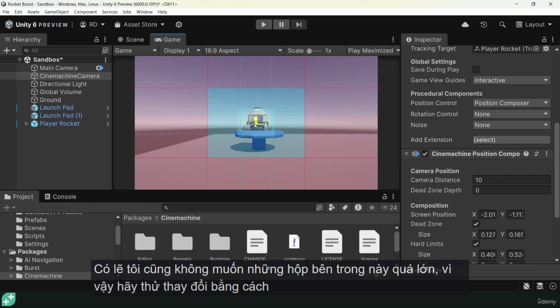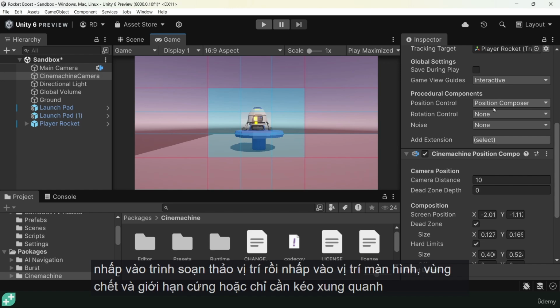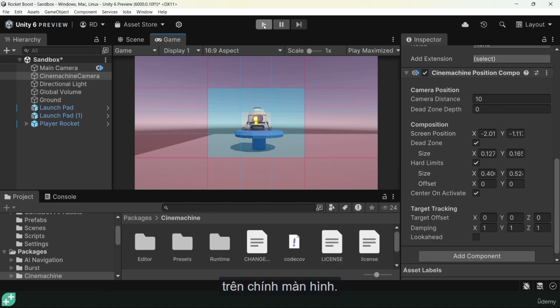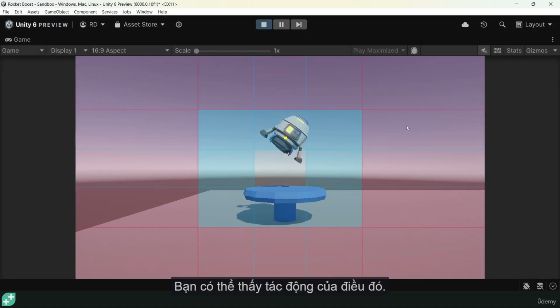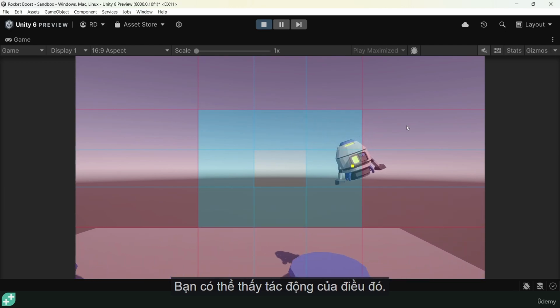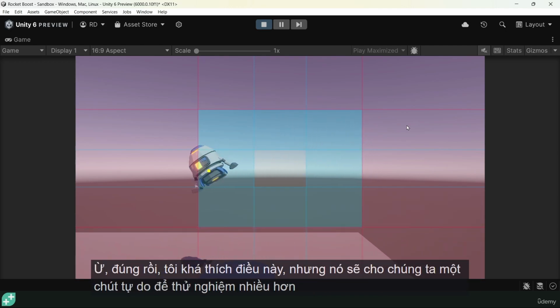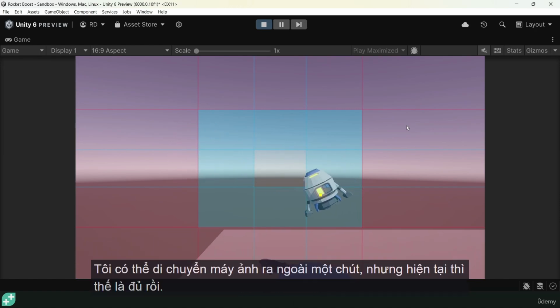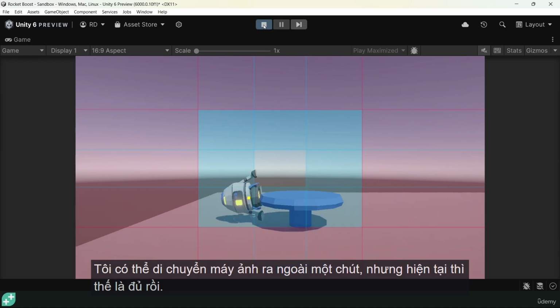So play around with this by clicking on the position composer and then the screen position, dead zones, and hard limits, or just dragging around on the screen itself. It's really cool. You can see the impact of that. Yeah, I quite like this, but it'll give us a little bit of freedom to play around with this more as time goes on. I might move the camera out a little bit, but that's good enough for now.